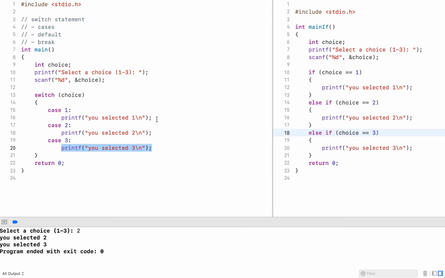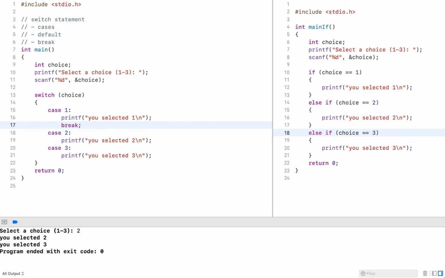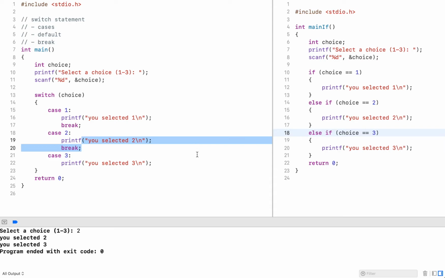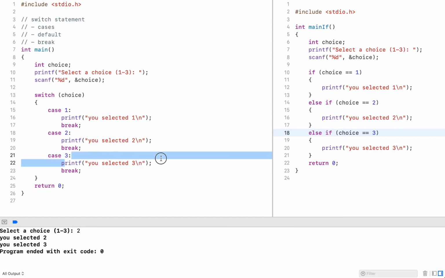Now, most of the time you don't want this. This is where the break statement comes into place. So by adding a break statement, wherever needed, in this case, I need it for every case, this will break out of the switch statement. So if the choice is 1, it will enter 1, execute the statement here, and then break out and continue execution afterwards. If it matches 2, it will execute the statement here and then break out. And if it's 3, it will execute the statement here and then break out.